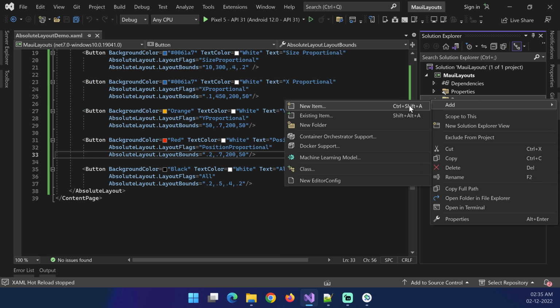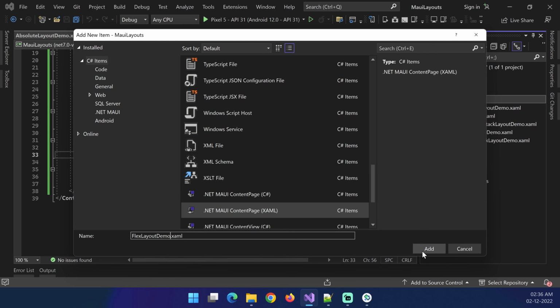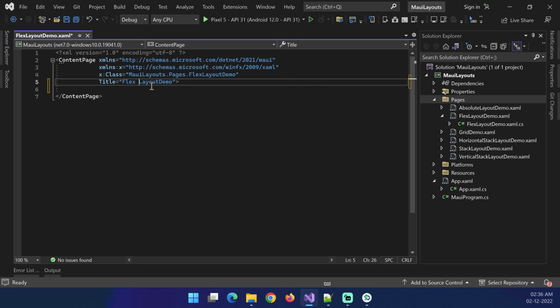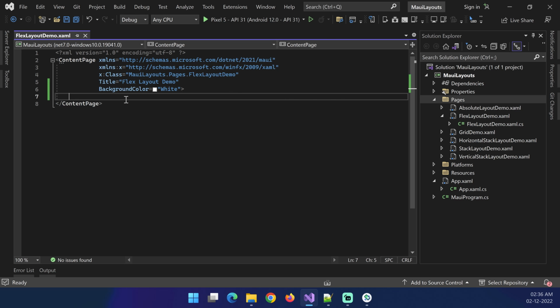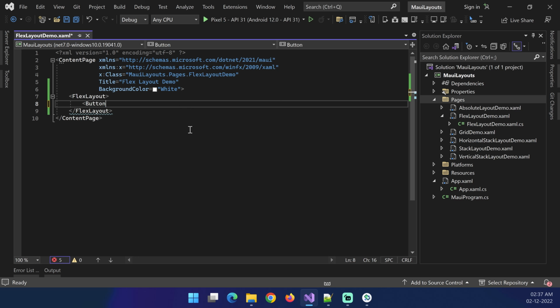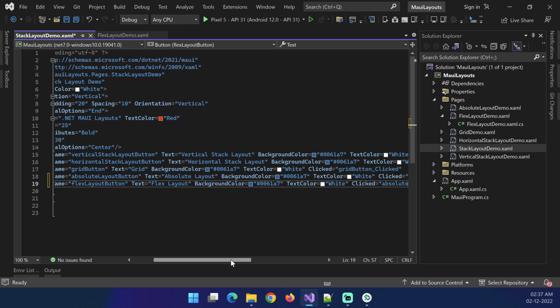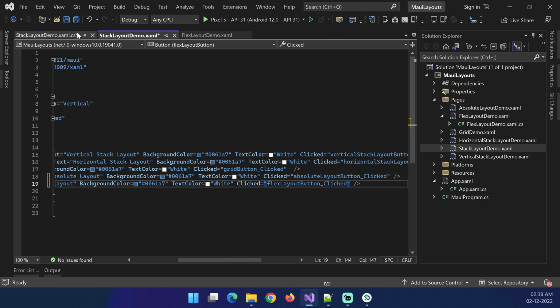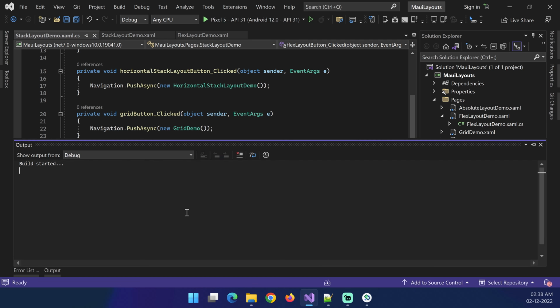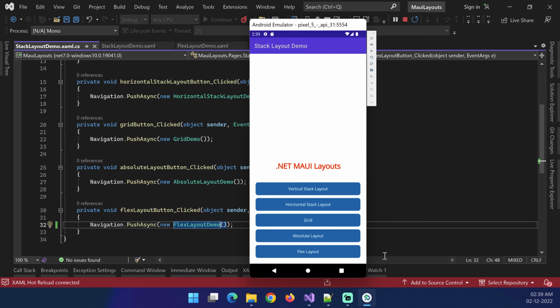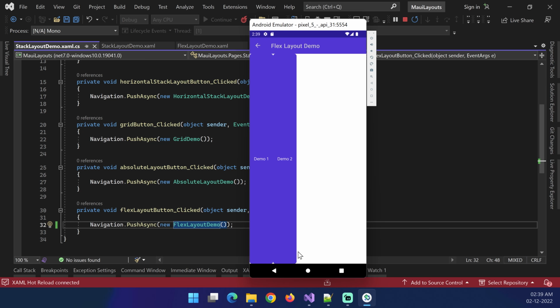So let me create a new page named FlexLayout Demo. We can place a Flex layout instead of this vertical stack layout. Now let me place two buttons inside the Flex layout. Let's also create a new button in the home page to navigate to this Flex Layout Demo page. Now let me run the application and will show you how the buttons are arranged. So the buttons are using the complete height and arranged horizontally one after the other.